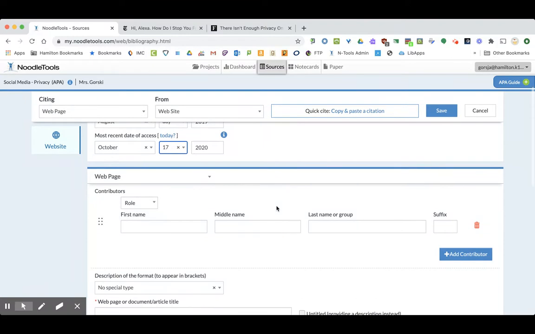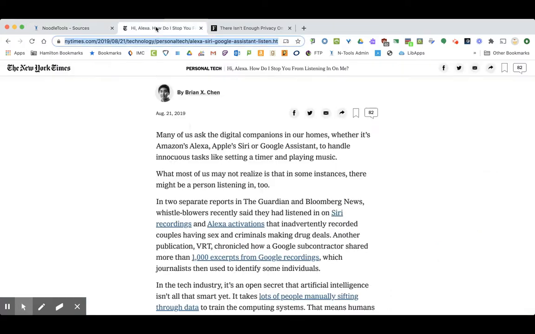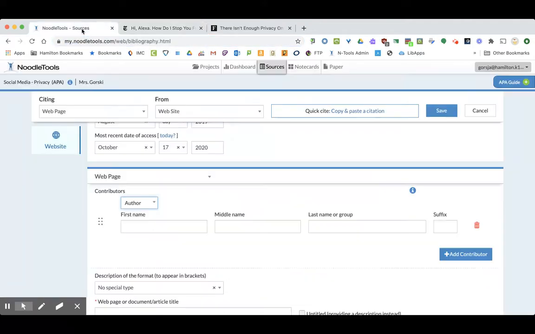All right, so here's the next option. And it says, what is the contributor? The contributor is the person or people that wrote the article. In this case, it is an author. So you're going to put down an author. And again, I have to go back because I don't have that information memorized. And here is the author of the article, Brian X. Chen. So I'm going to go ahead and add that.